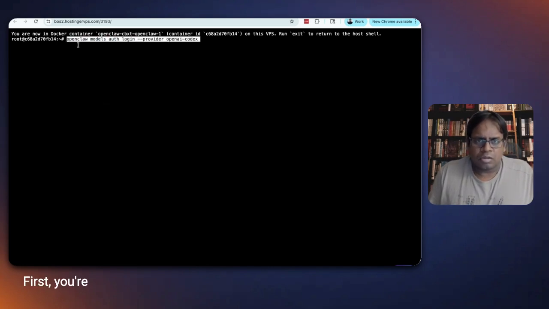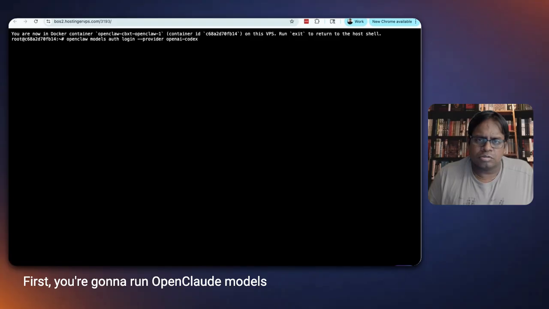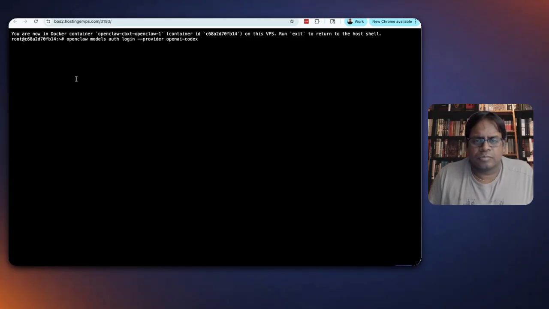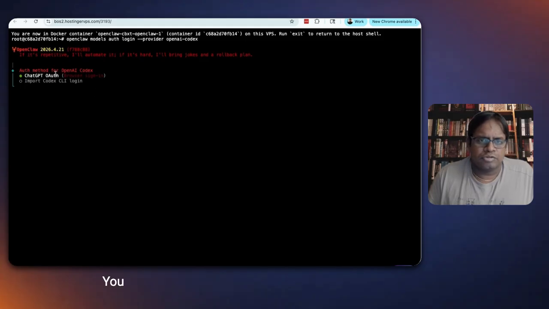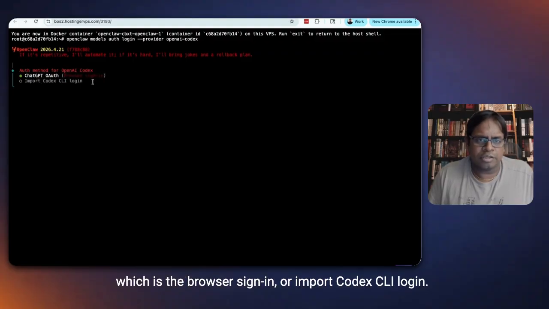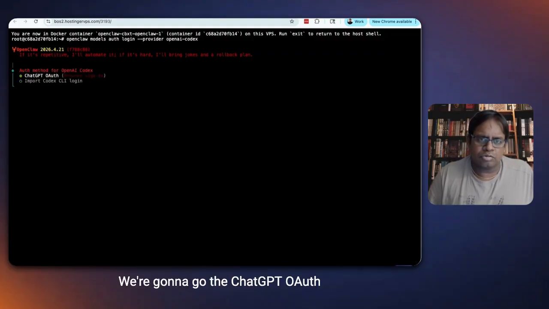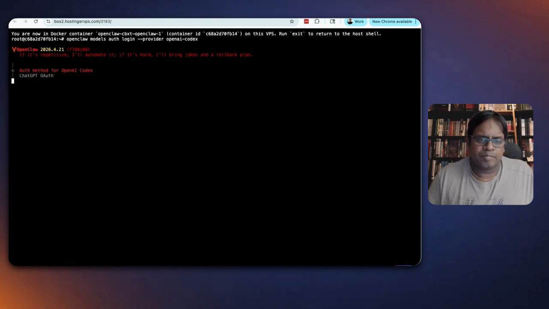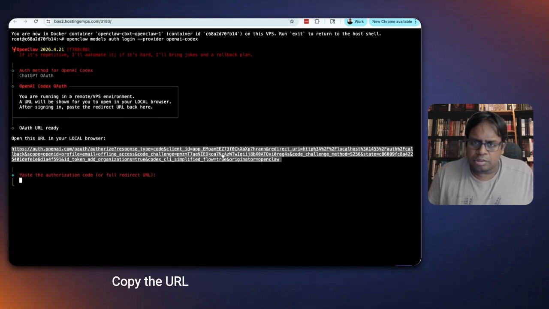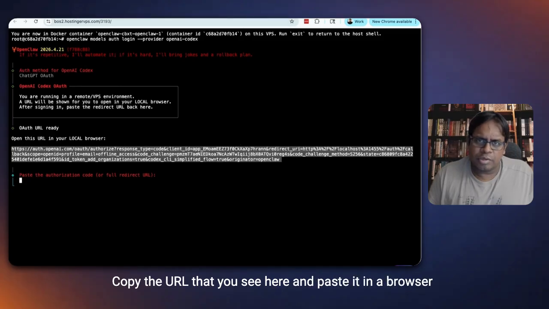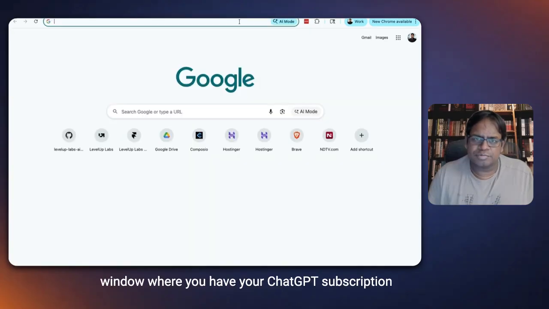First, you're going to run openclaw models auth login --provider openai-codex. Hit enter. You see two options for authentication: ChatGPT OAuth, which is the browser sign-in, or import Codex CLI login. We're going to go the ChatGPT OAuth route, so hit enter. Copy the URL that you see here and paste it in a browser window where you have your ChatGPT subscription enabled.